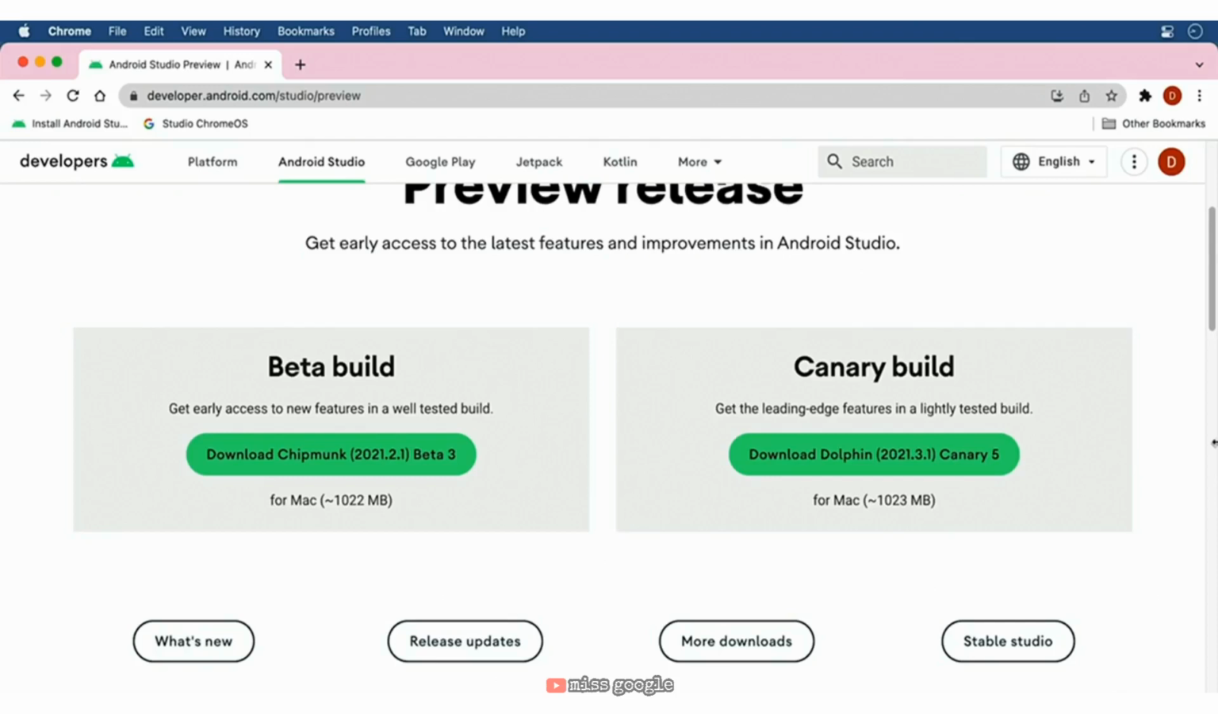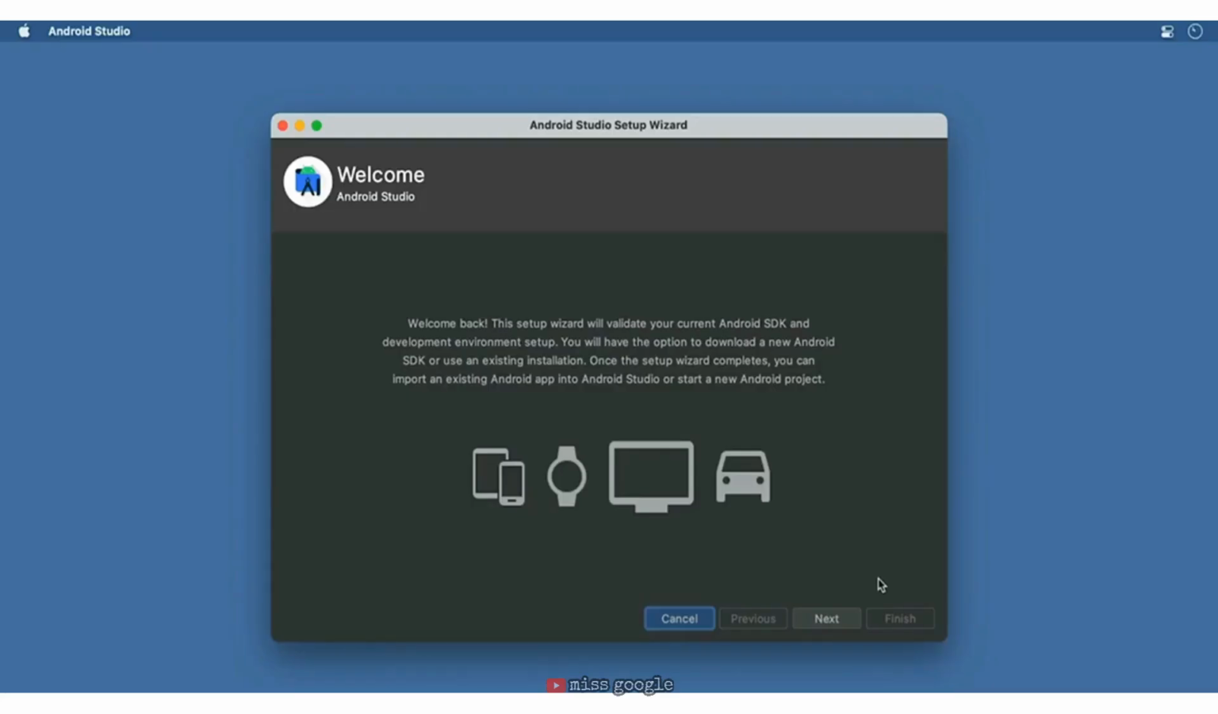Choose the version that works best for you. If you're building production applications, I highly recommend using the stable version. But if you want to see what's coming in future releases of Android Studio, those testing versions are also available. The first time you open Android Studio after installation, you'll see the Android Studio Setup Wizard.